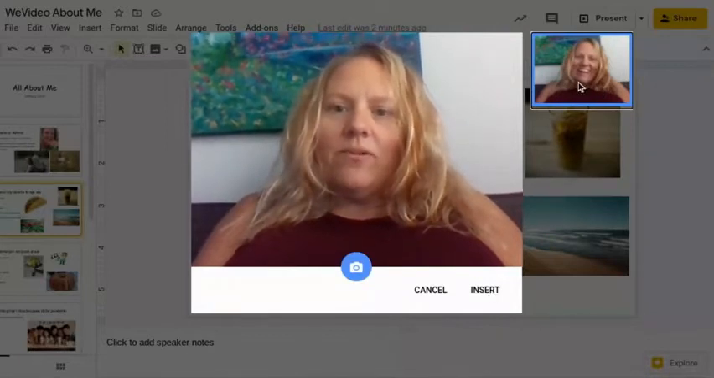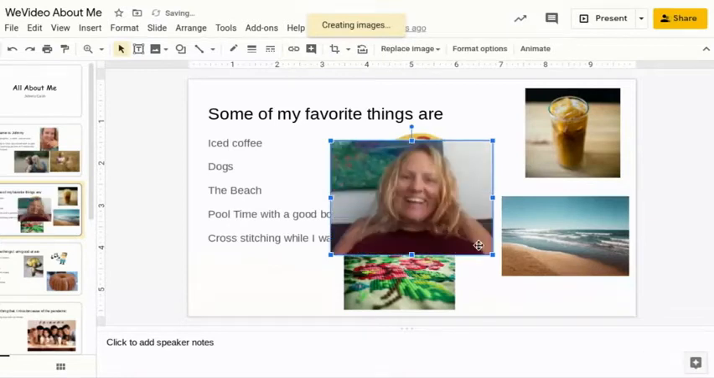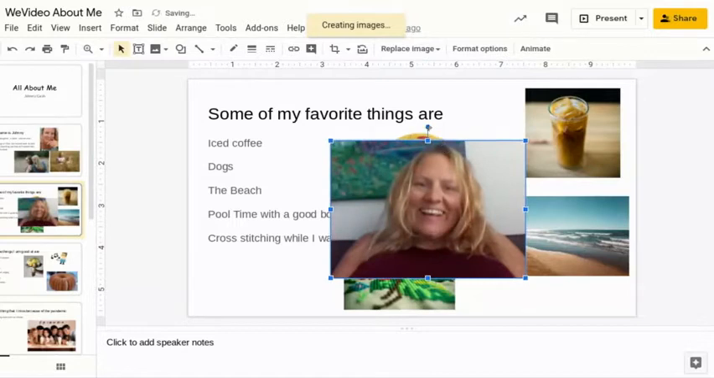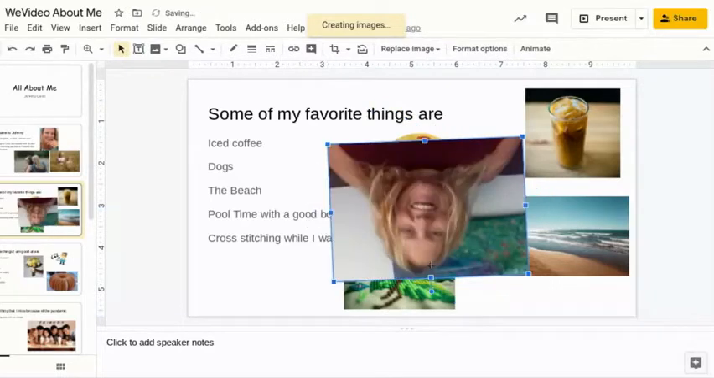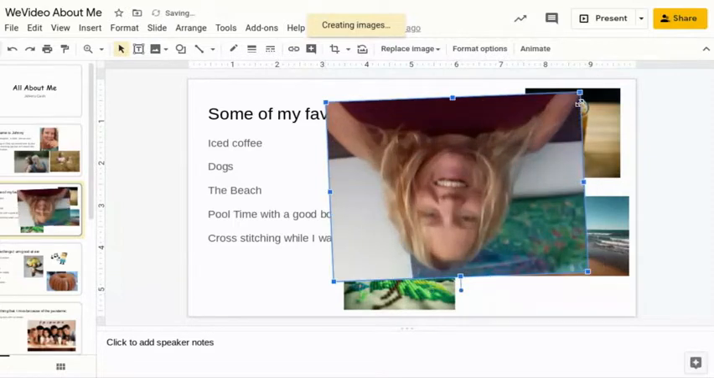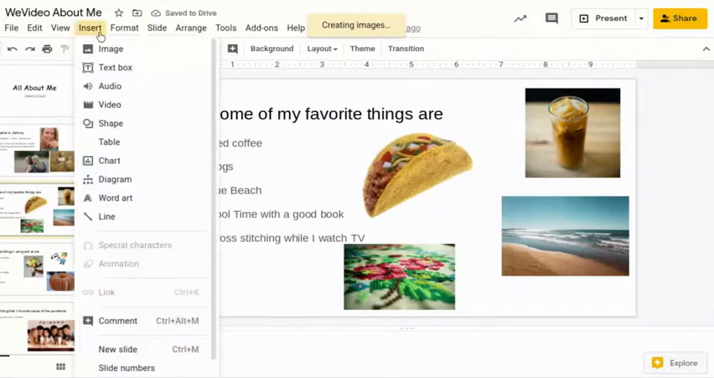And then I can take that photo and click. I'm wondering if I can double click. Nope, I have to click insert. So that will insert my photo, and that's where I can then take it and make it bigger. I can angle it. I can turn it upside down if I really want to. Whatever I want to do, I can now play with that photo, and I can resize it. Same things apply. Okay, so I'm going to delete it. So that is how to use your camera.